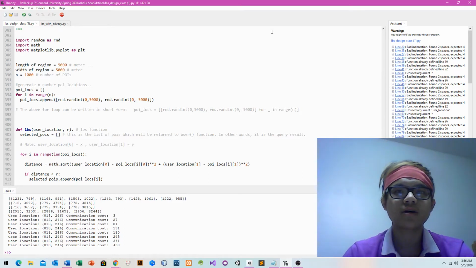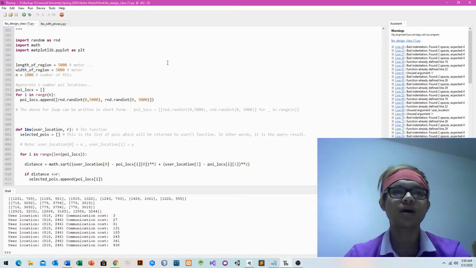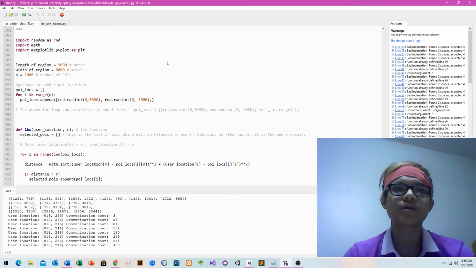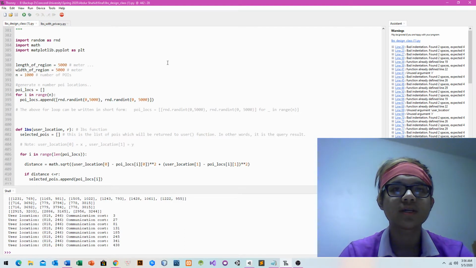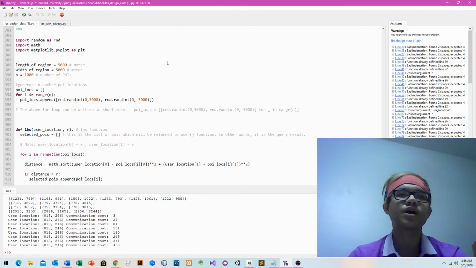And today I'm discussing my final project for this class, and this project is divided into two different parts. In the first part, I will talk about designing a location-based service provider, which people can call LBS. In the second part, I will talk about implementing privacy to preserve location privacy. That means we will have some fake locations to increase the privacy level.